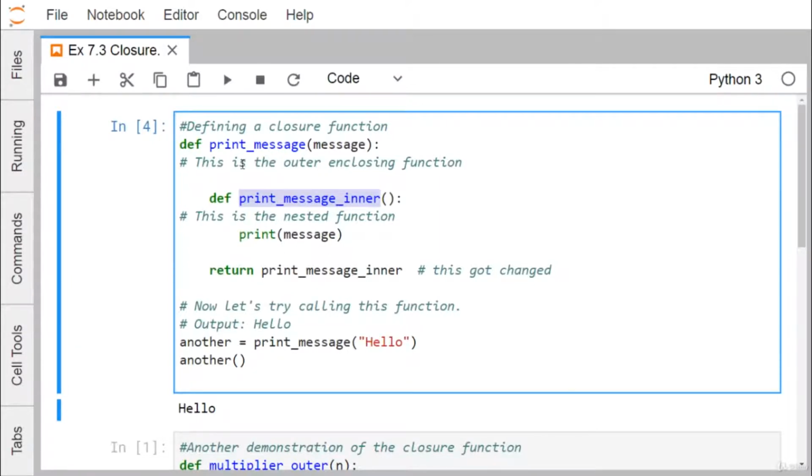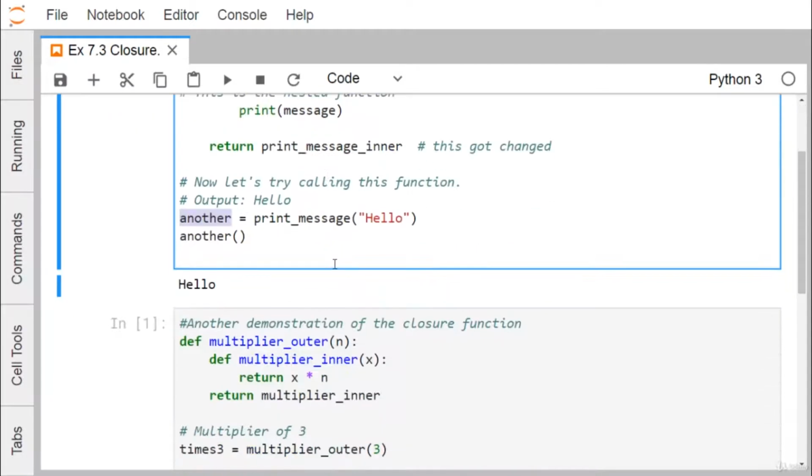Here we are calling the outer method, print message, and passing the string hello, which will be assigned to message. Its output will be taken into a variable, say another. So another actually contains the reference of the inner method, print message inner. If you call another, then hello gets printed, and that is the feature of closure implemented in this example. Let us go for another example for better understanding.